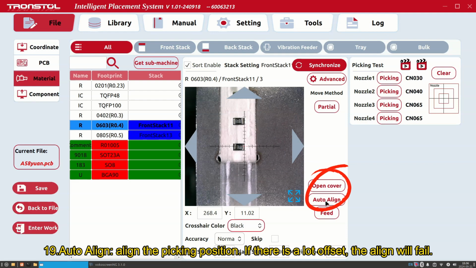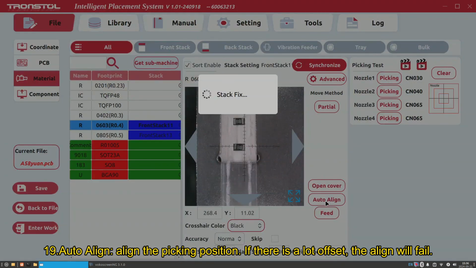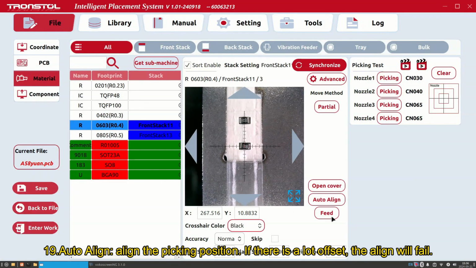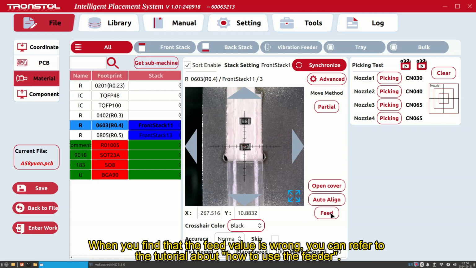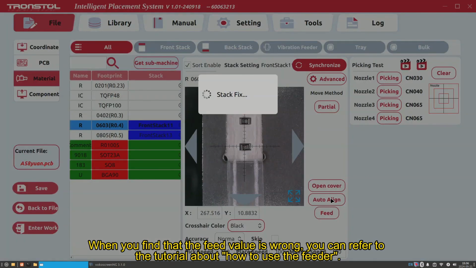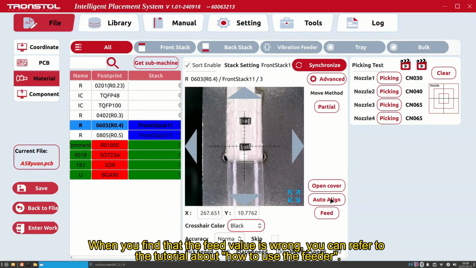19. Auto align. Align the picking position. If there is a lot of offset, the align will fail. 20. Feed. Move one component forward. When you find that the feed value is wrong, you can refer to the tutorial about how to use the feeder.